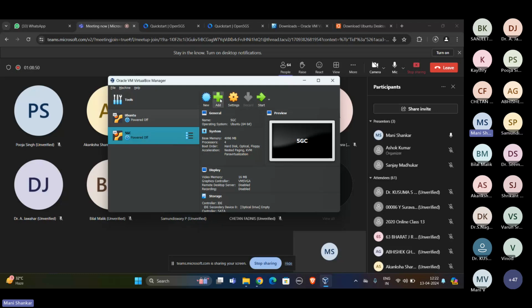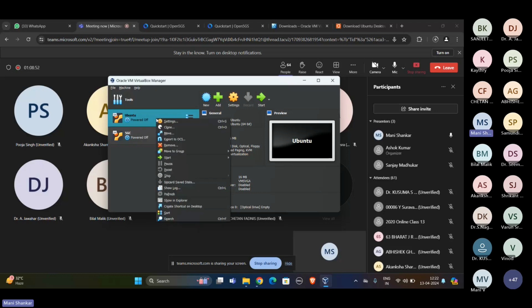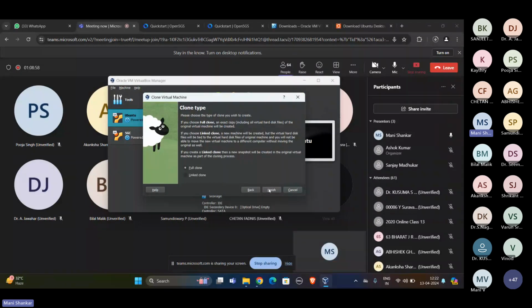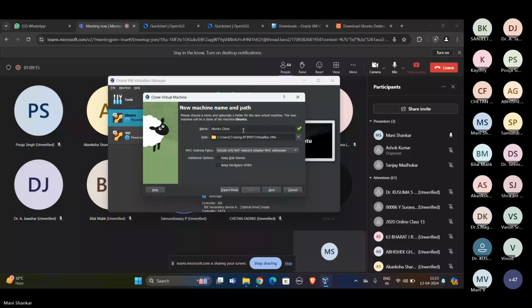Whenever you clone, click next. When you finish it, it will be shown at this location. Sir, should we change the path name? No, nothing you have to change. Only give the name 5GC. Then do we click expert mode, sir? No, nothing. Next only. Not expert mode, next.